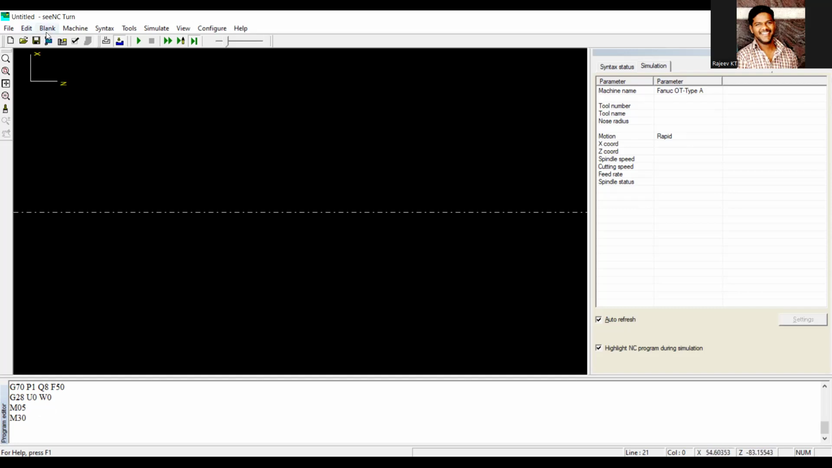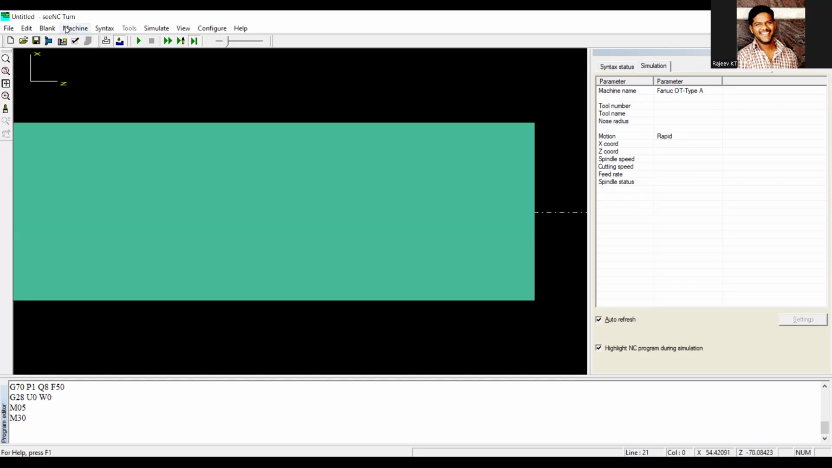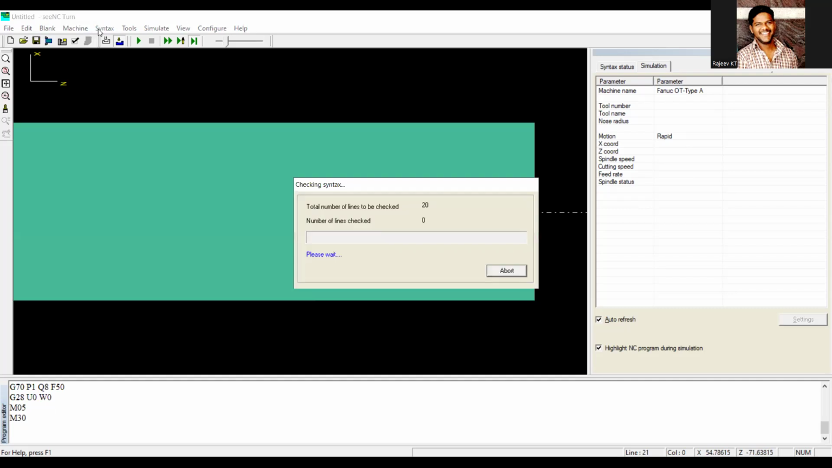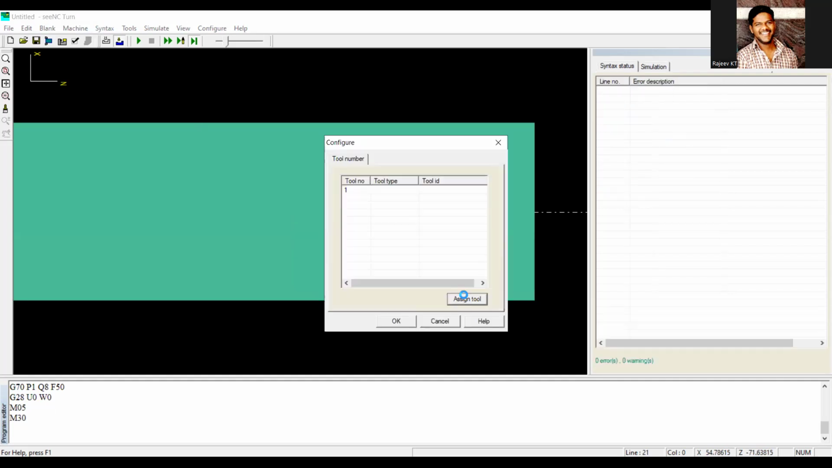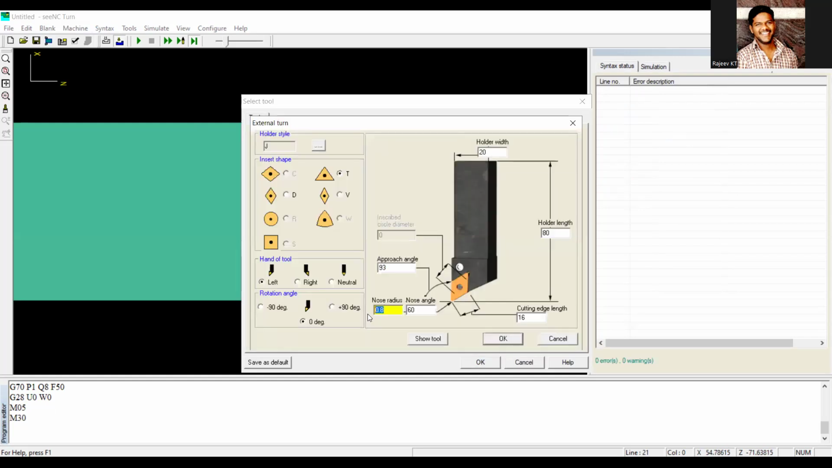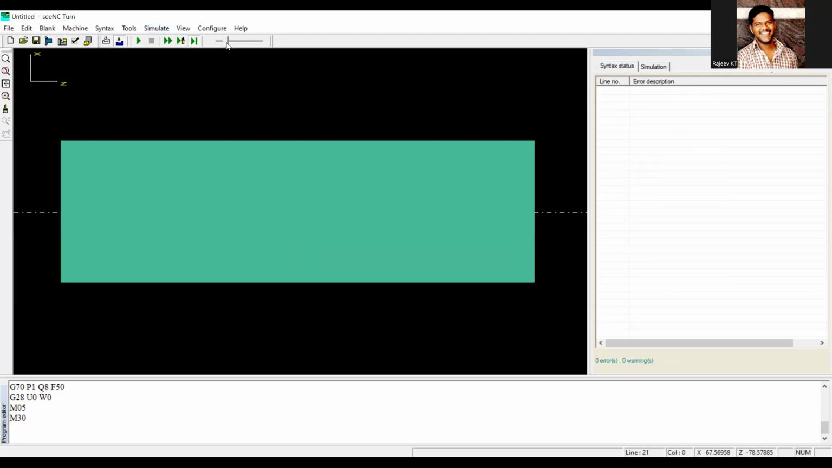So blank, the length you take 100, no problem. Die of 30. Machine, the Fanuc type, select A. Then syntax, check syntax, no error. Assign tool, external turn, tool radius 0. Okay. So next I'll give simulate.